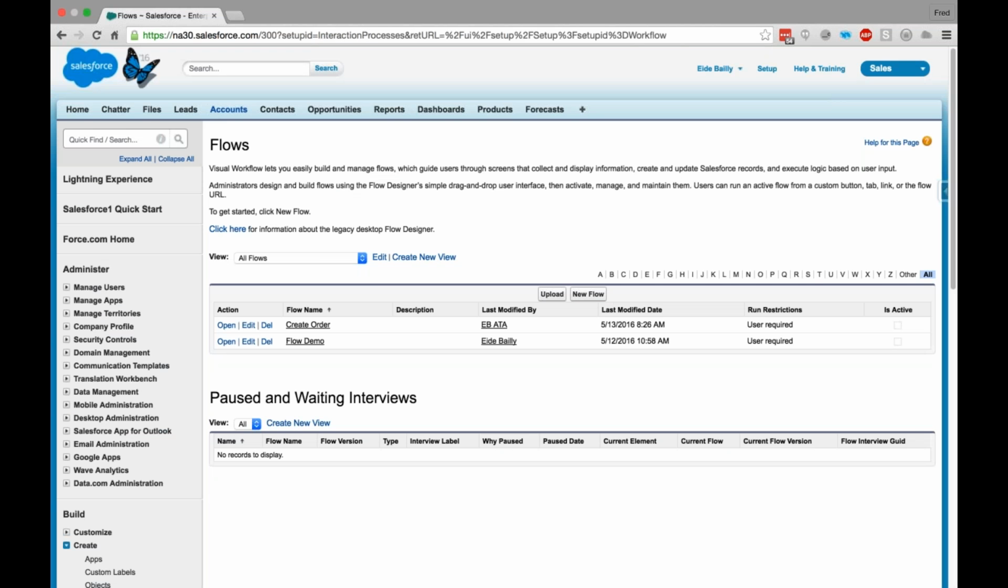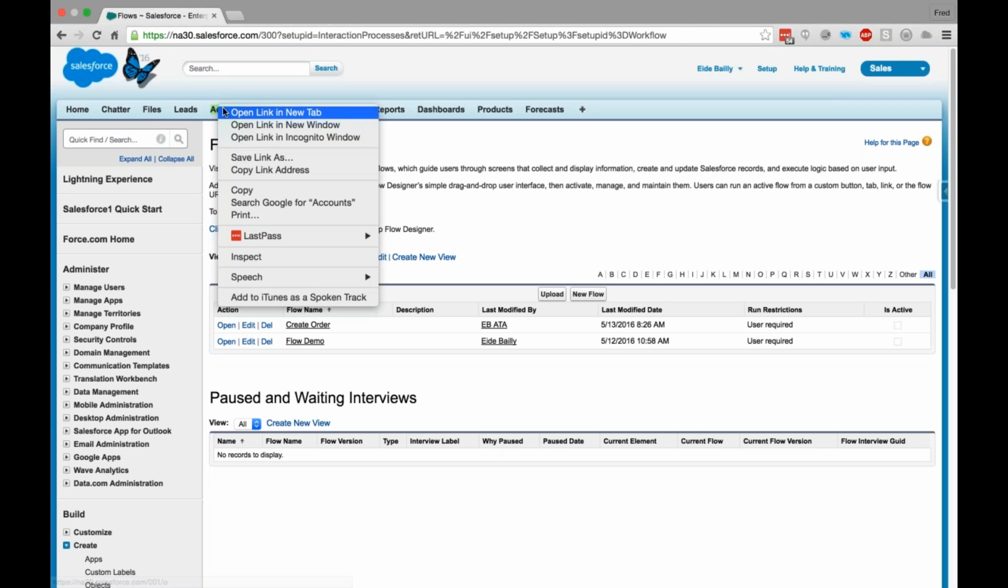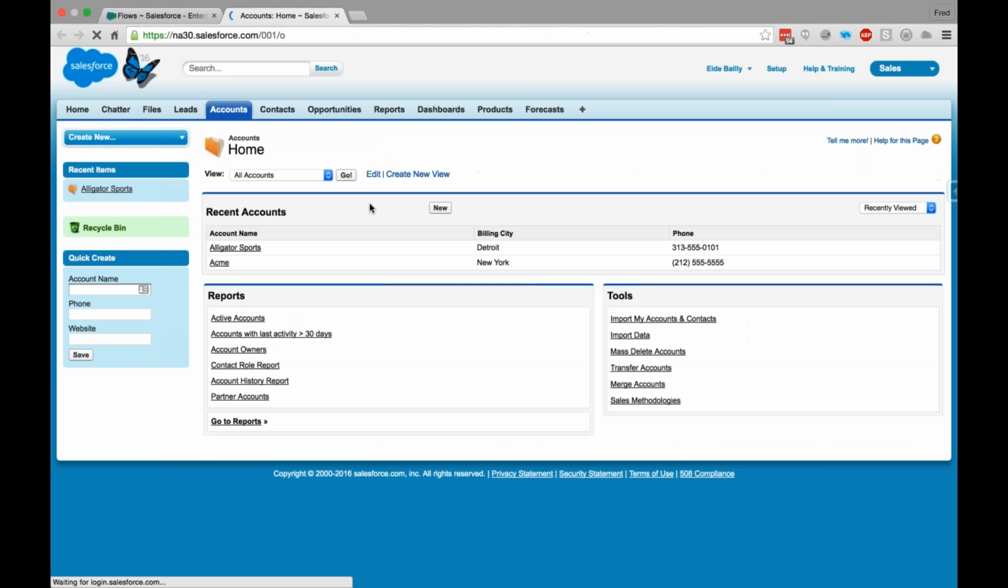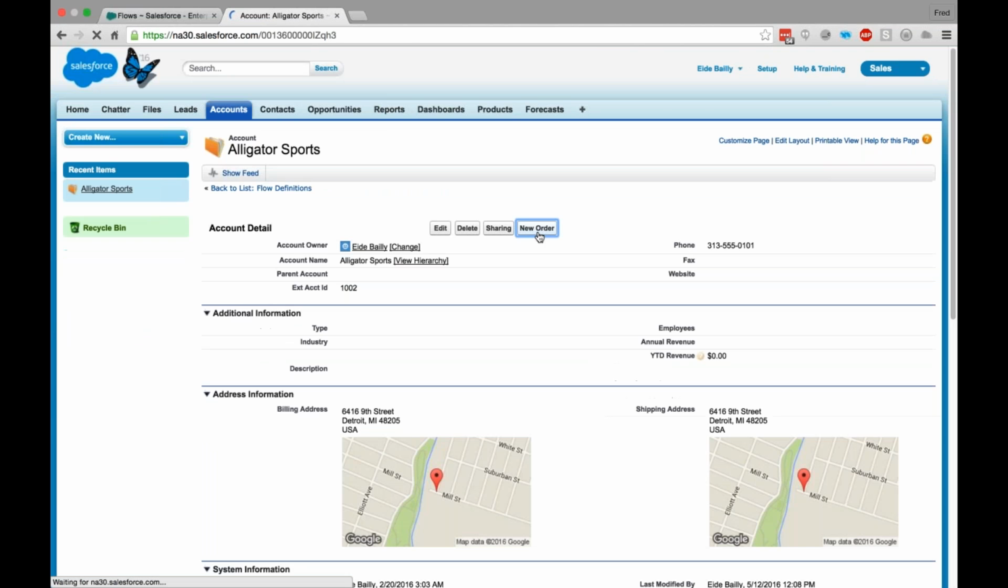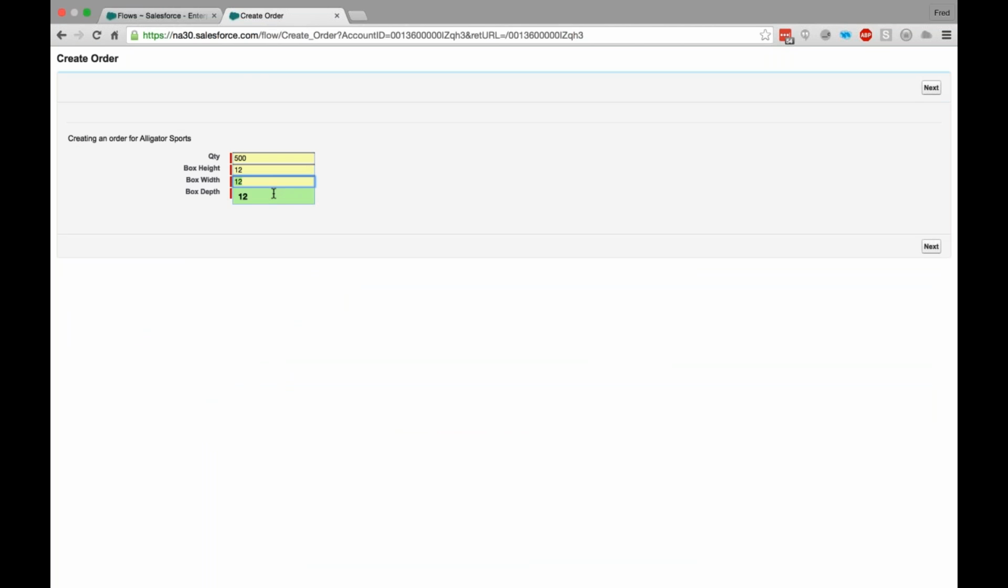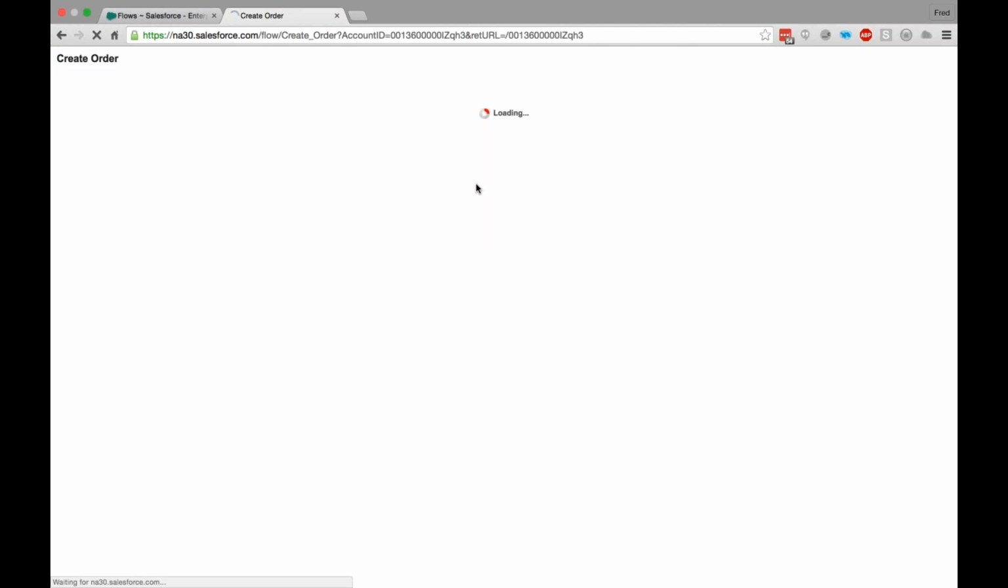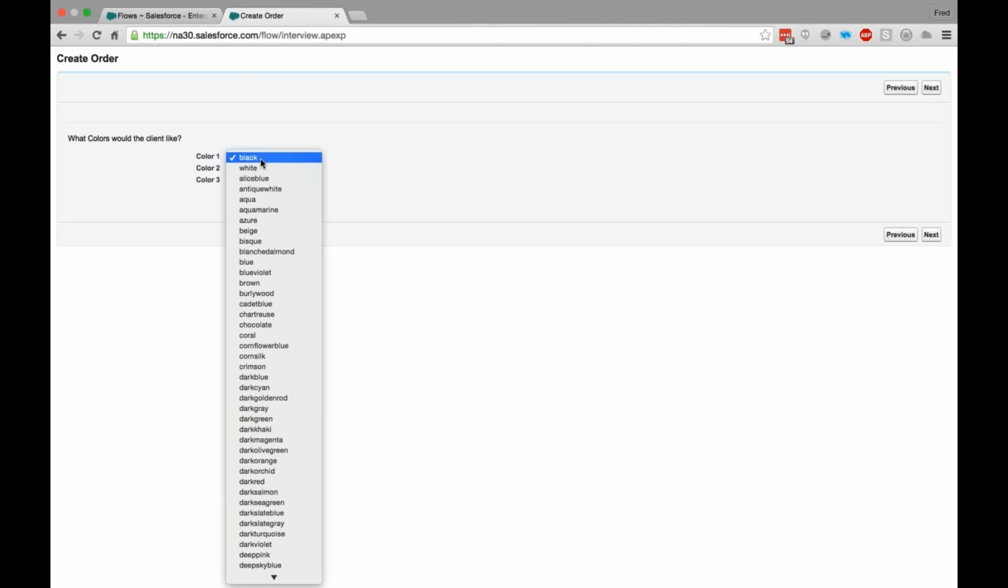I'm going to go in here to an account. And we've already created this button. We'll show you how to do all of this in just a second. But we've got our flow here, and it's going to ask us for a quantity, the box size, height, width, depth. So I'm just going to make one that's 12 inches by 12 inches by 12 inches. Nice cubic foot there. Go to the next screen. It's going to ask us what colors this box is going to be. We're going to do black, blue, and white.